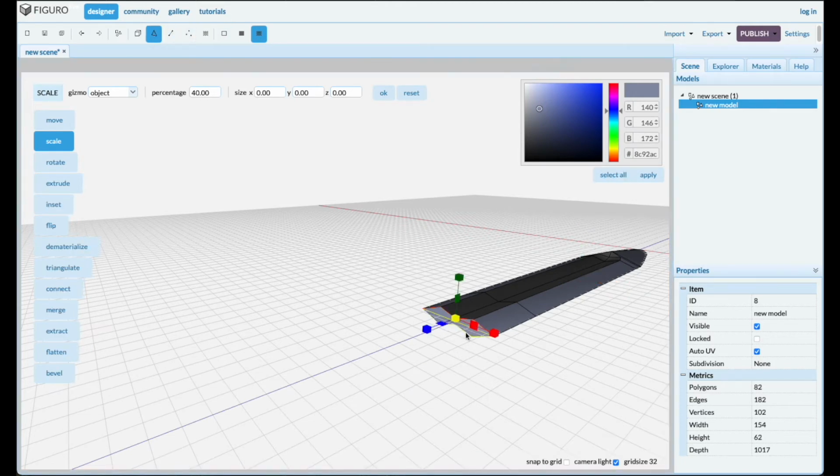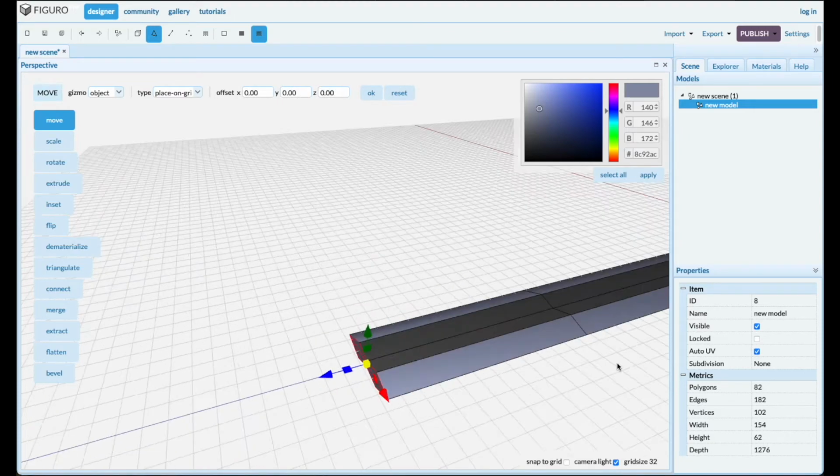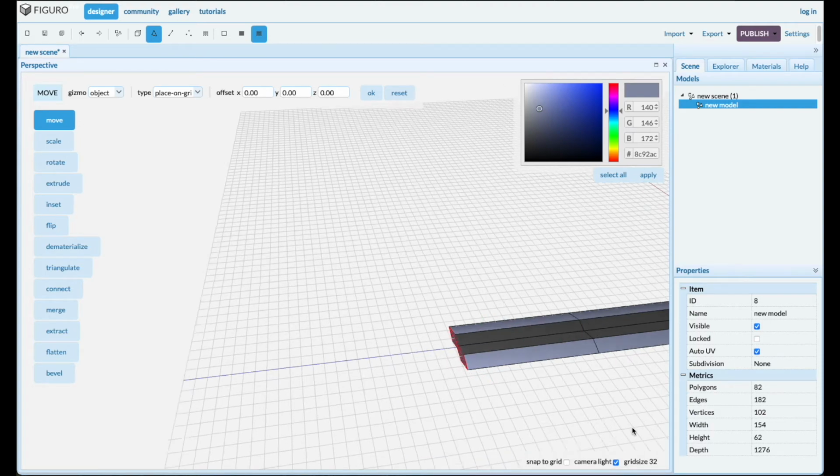Polygons, select that one. Control click, select the other one. And move it. There we go. Now we have a... So you can make the blade as long as you want.